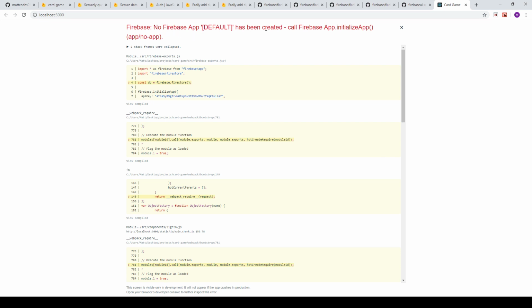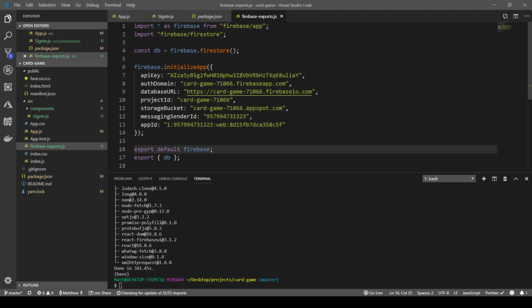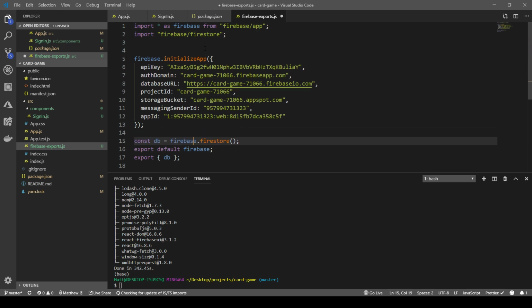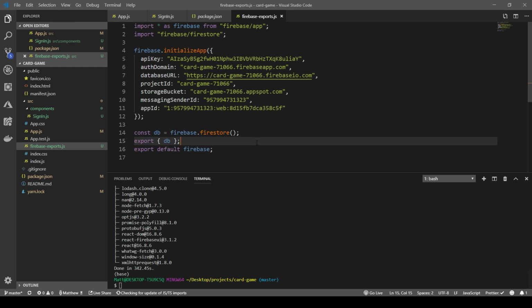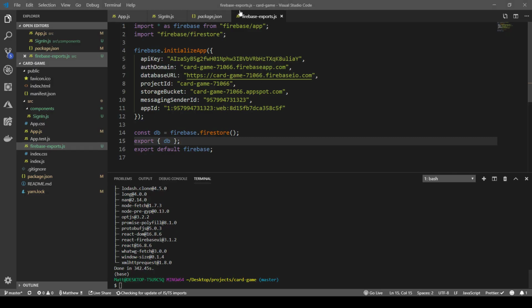No, Firebase app default has been created. Ah, true. I moved this above before I initialized it. Okay. Let's move it back down. We'll just throw it right back where it was. Actually, throw this at the bottom. There we go. Looks pretty good. Fix Google Auth provider of undefined, Firebase Auth Google Auth provider. Okay.